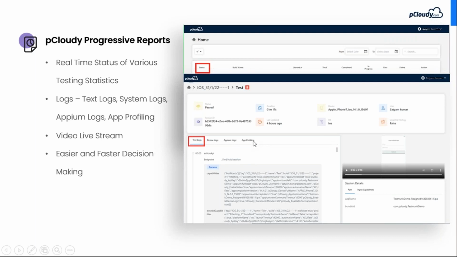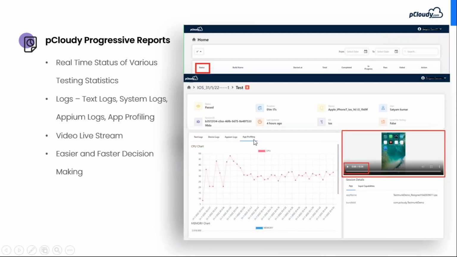When I say app profiling, you are going to get to see the performance of your application in terms of CPU, memory, and battery consumption during this specific test run. Okay, so if I just click one more here, you can see the app profiling. This is how you're going to see it.